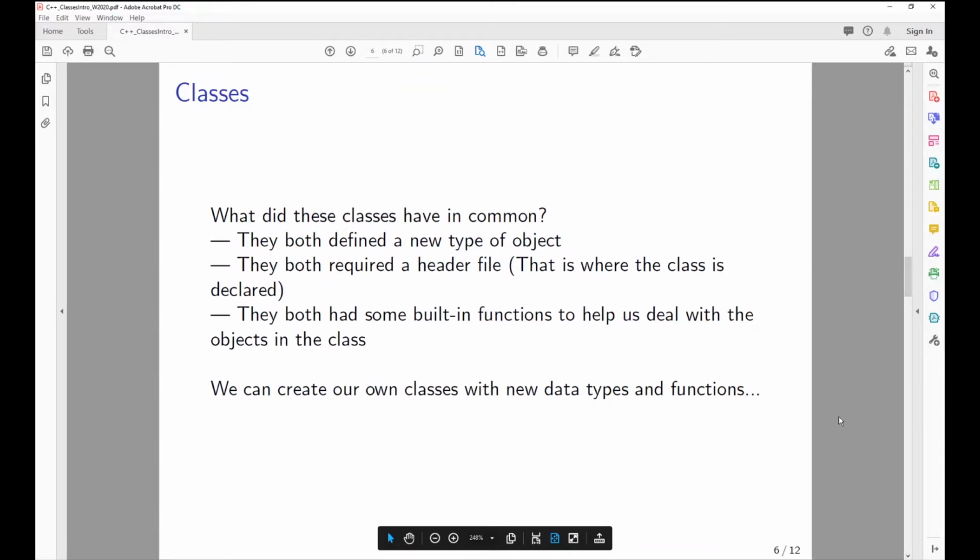So what did all these classes have in common? Well, they both, of course, defined a new type of object, and they both required a header file. This is where the class information is declared. If you recall, we always have to declare or define or set up something in C++ before we use it, before we call it in some sort of expression.